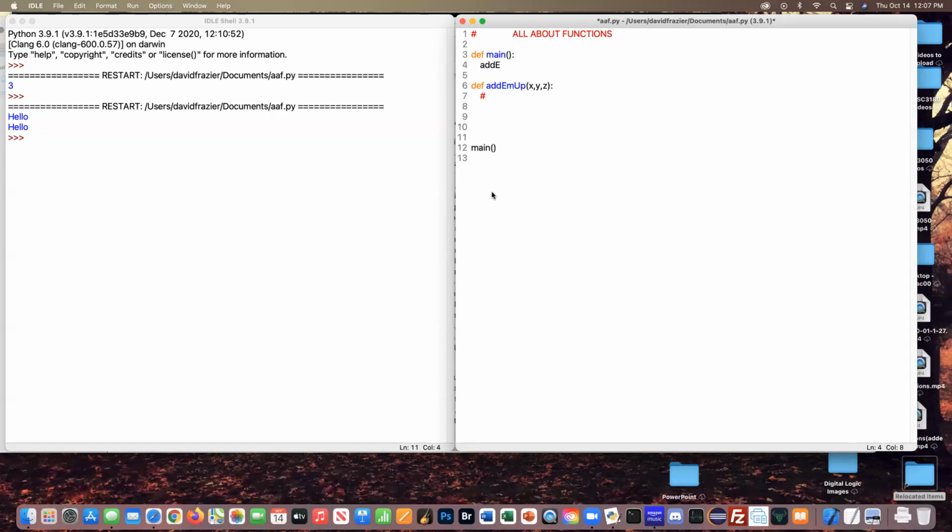If we say add them up, and they could be variables, they could just be numbers. What we're doing here, and we have to have 3 both places, we're saying in essence, x is equal to 1, y is equal to 2, and z is equal to 3 inside this function. So it calls them, it does that. In this case, we can just print x plus y plus z. And then that's it.